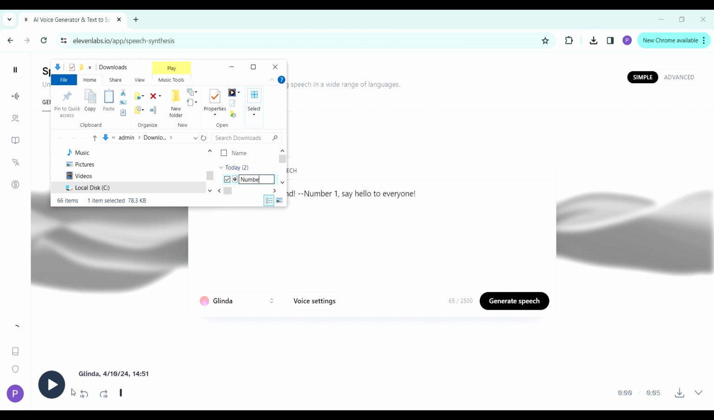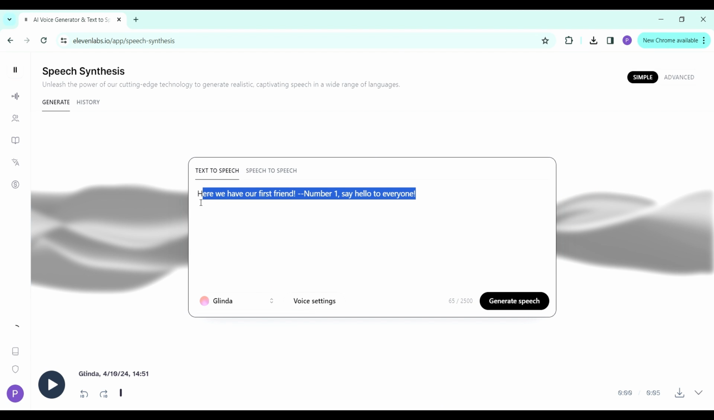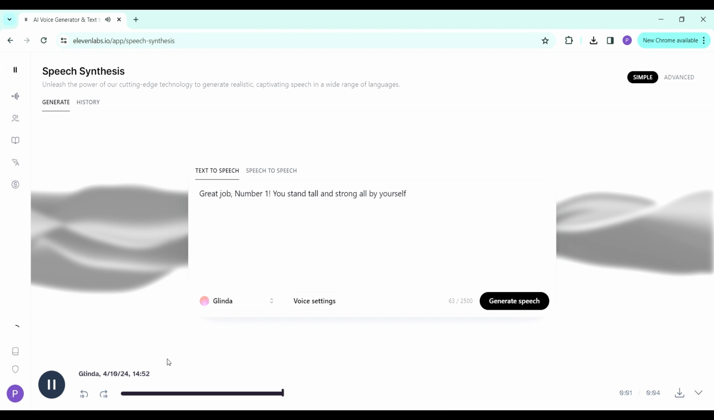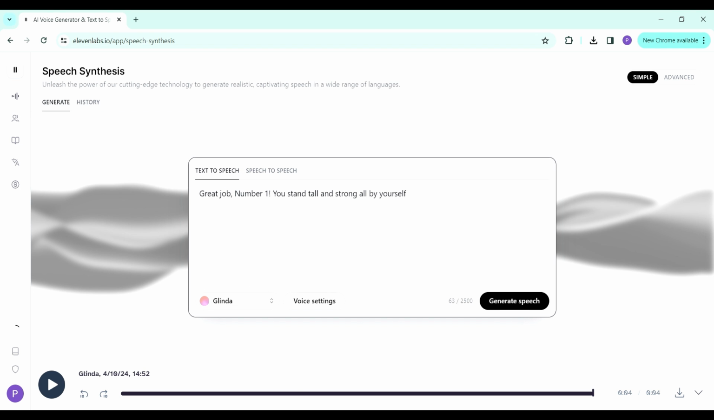So we'll just rename this one to number 1. And then instead of first of all going to what the number actually says, I'm going to generate everything that the narrator says. Okay, so the narrator also says this part. Great job, number 1. You stand tall and strong all by yourself. Okay, so we download this one and rename it. Renaming is quite important if you don't want to have to go through this entire list once again. So for this one, we are saying number 1, number 1B.